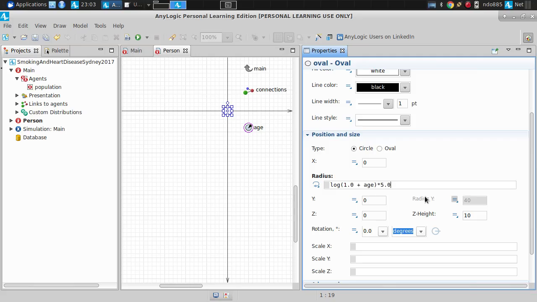5.0. Are we ready? I went back to the oval. I scrolled down to radius. You'll notice now we have this kind of indication it's dynamically computed. And I set it to be 1.0 plus age. The log of 1.0 plus age quantity times 5.0. I'm going to build it, make sure it's happy.